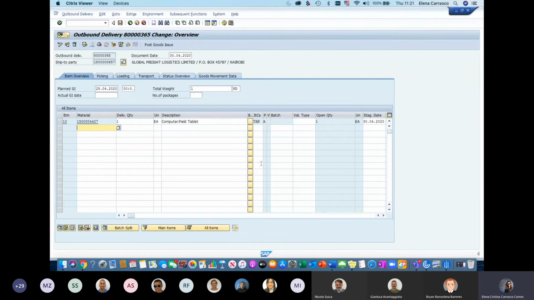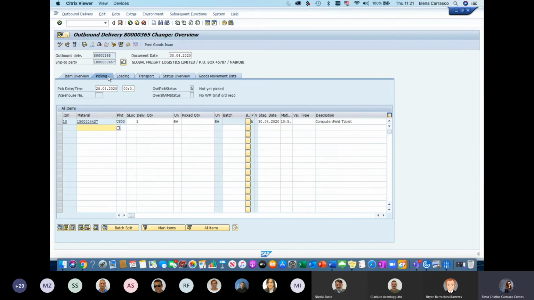What we need to do is to insert the storage location that owns the laptop. In this case, you will find the storage location in your cover page. I have checked already, this is the one owning the computer, and this is the one that is writing off and selling the laptop.